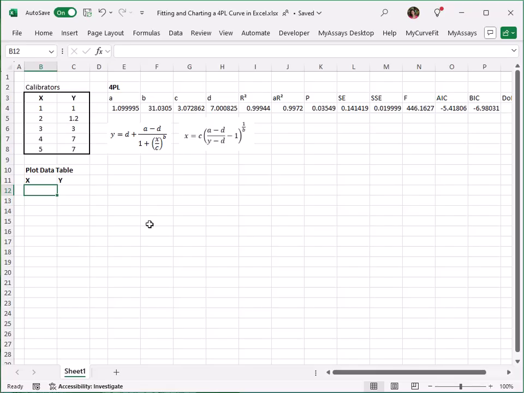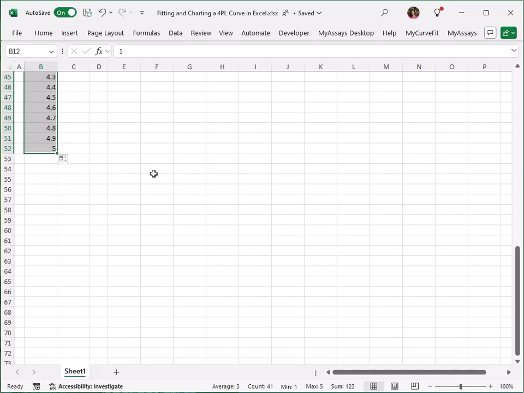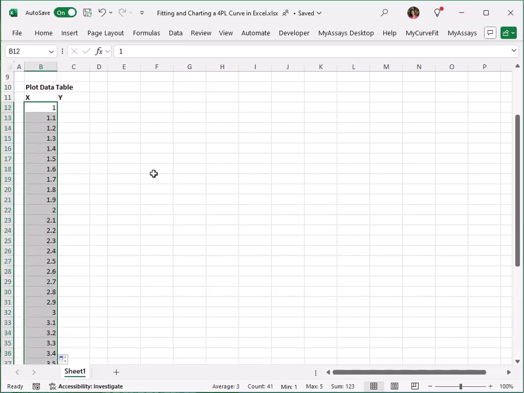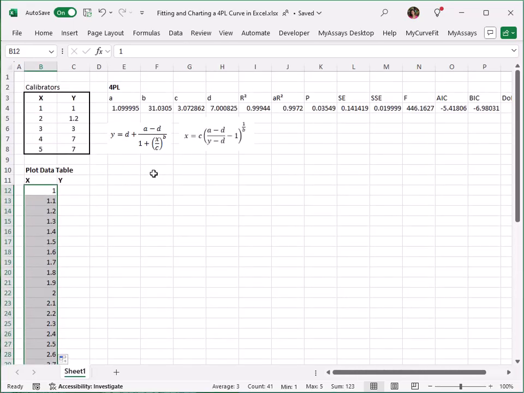To ensure an accurate curve fit line, I'll need to configure the X values for my plot data table to be in suitably small increments. For this example, increments of 0.1 will suffice. So I'll start my X column with 1 and enter 0.1 increments all the way to 5. Now for the Y values, I'd like to use the curve fit parameters we calculated earlier in the 4PL equation solved for Y to calculate these values.